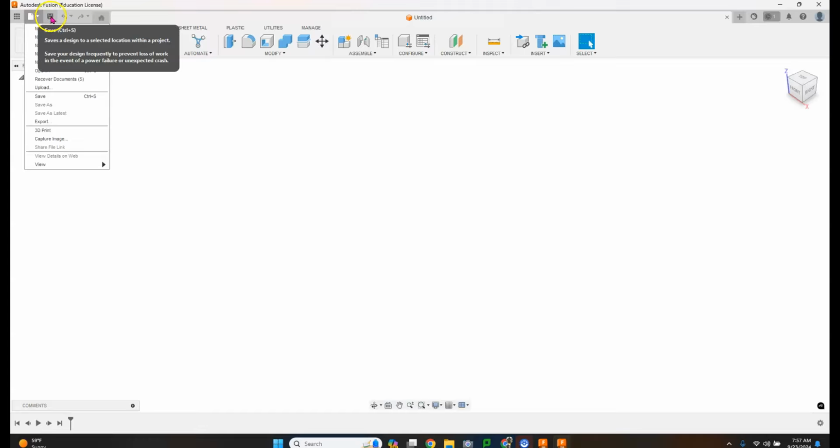There's also a little disk save icon here where if you hit save, you'll be forced to name some stuff and put it in a certain location. And we have our undo button and our redo button. We also have our home page.